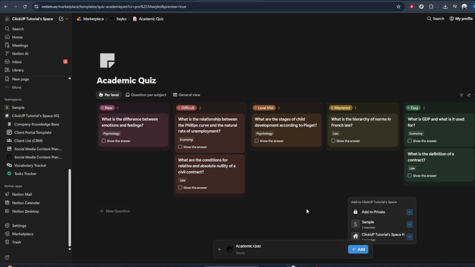Open the Marketplace, search for an academic quiz, select the template, and click Add to bring it into your workspace.